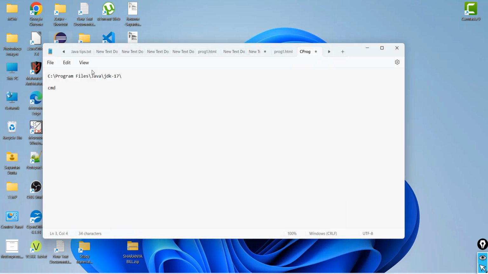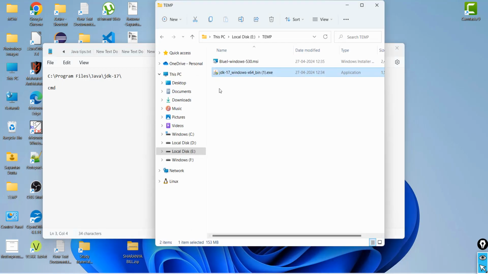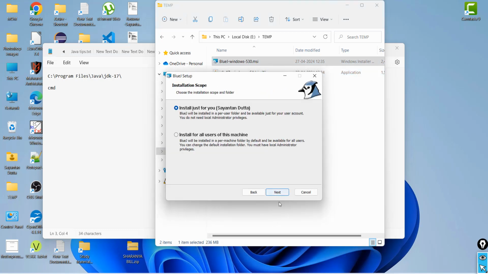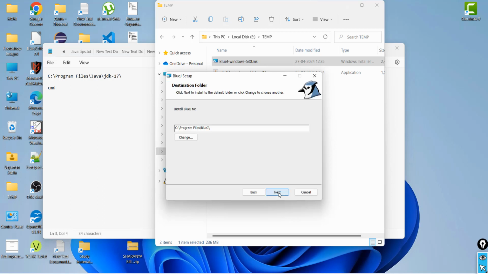That's great. Now we need to install BlueJ. Double click on it. Click on next. Install just for you. Just for you means for me. There may be multiple accounts in my computer, right? My account or someone's account is there. If we select just for you, it would be installed only for me. If we select this radio button, it would be installed for all the users of this machine. Click on next.